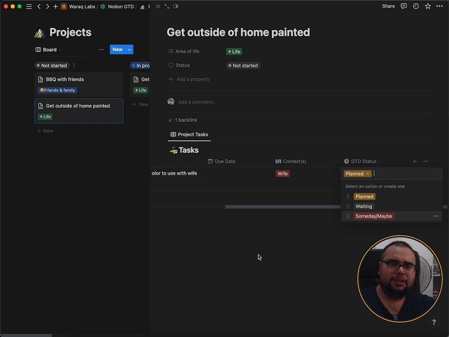So for instance, if there's a task that you need to do, but there's a dependency on a colleague of yours and you cannot start until that colleague has finished their work, that task would have a waiting status. The reason for that is you can't really take action on it, so you don't want to see that task in your list of next actions because you can't do anything about it.